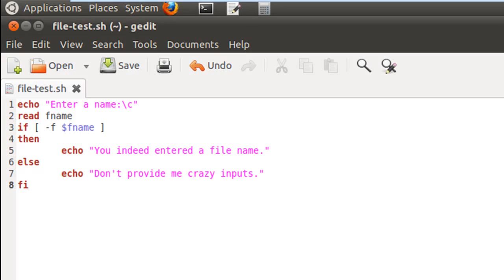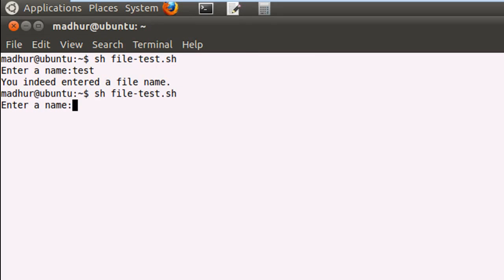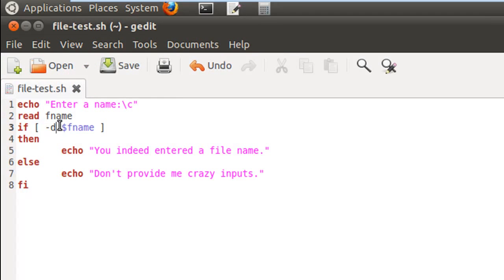But if in my file I wanted to check not for files but for directories, then all I would have to do is change the -f option to -d, right? So if I make this modification, then execute my script and now provide the name music, it would tell me that you indeed entered a directory name, and it doesn't tell me that I provided some crazy input, right? So there you go. To check for files, you use the option -f. To check for directories, you use the option -d.